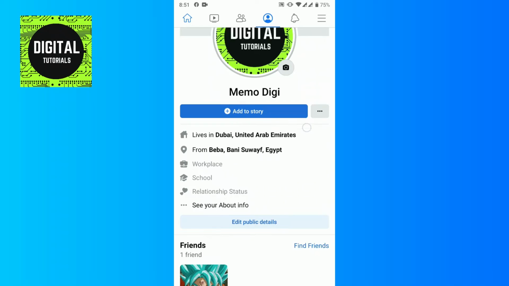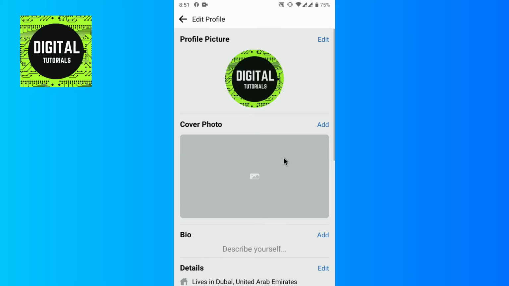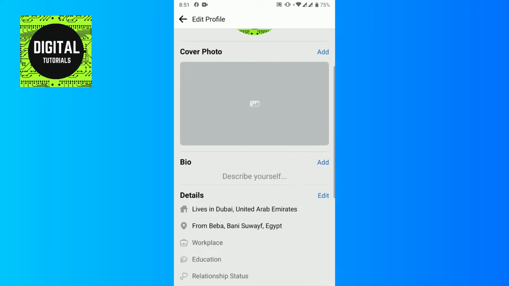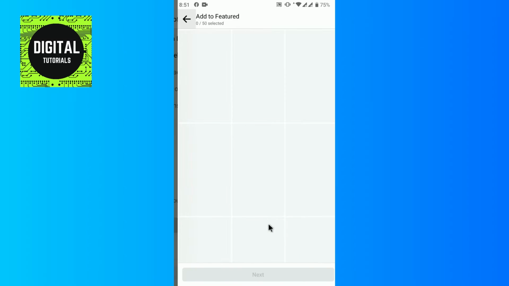First we scroll down here until we find edit public details. We tap on it, and from here we scroll down until we find featured. If you have this, you tap on try it, and sometimes it will show you an add button like this. Here you tap on it. So now we tap on try it.